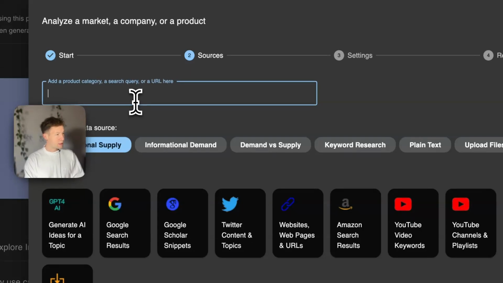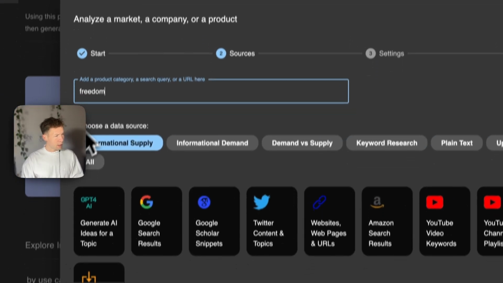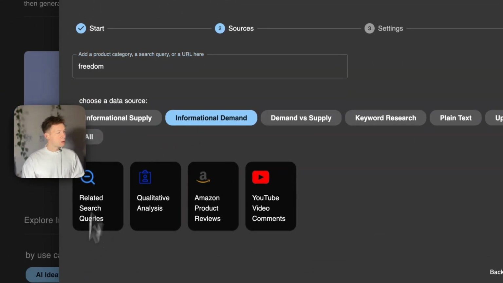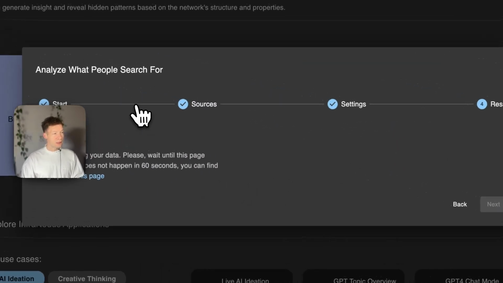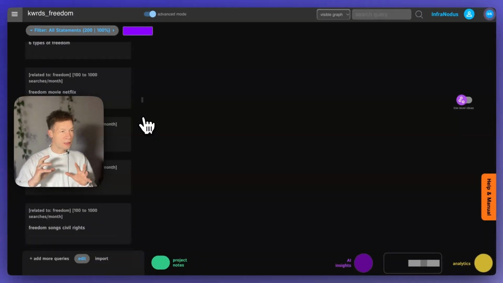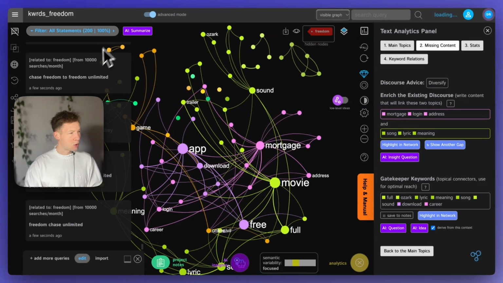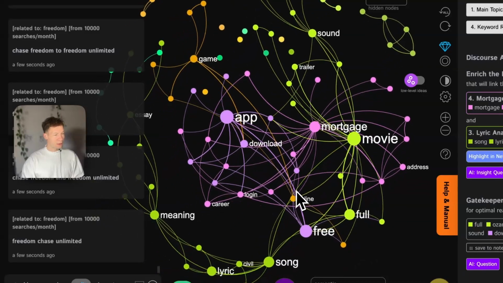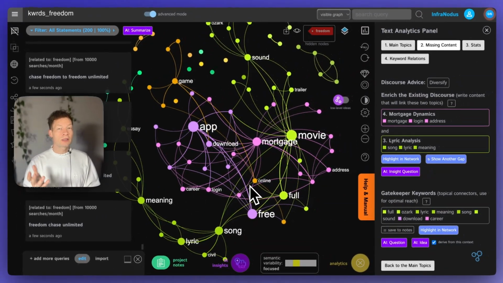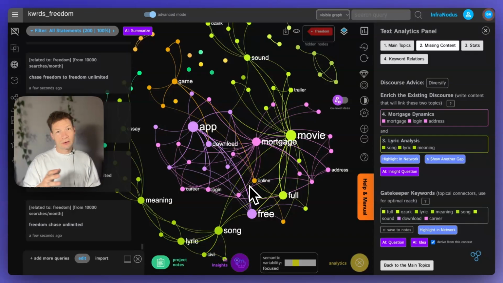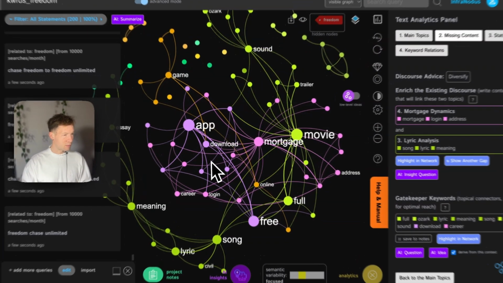And for example, as I'm writing about freedom, I'm going to type in freedom here, and then I will choose to see the informational demand. So that's what people are searching for when they search for freedom. And InfraNodus is going to automatically import Google search suggestions for this query and show me what else people search for when they search for freedom. So I understand a little bit their search intent, and maybe try to adjust also what I'm writing in order to reach the interests of the people who might be interested in freedom, right?